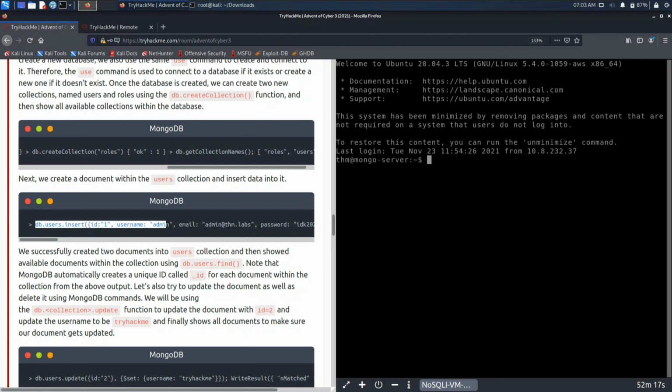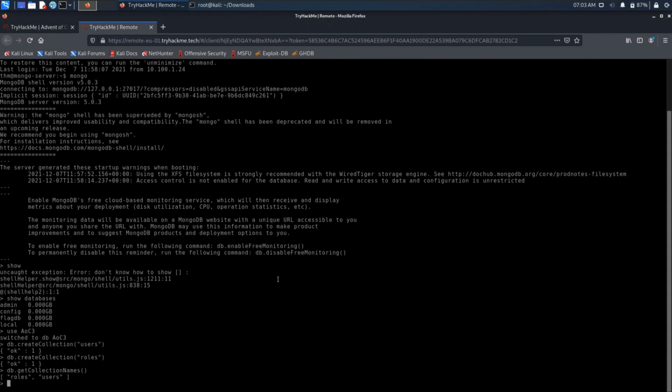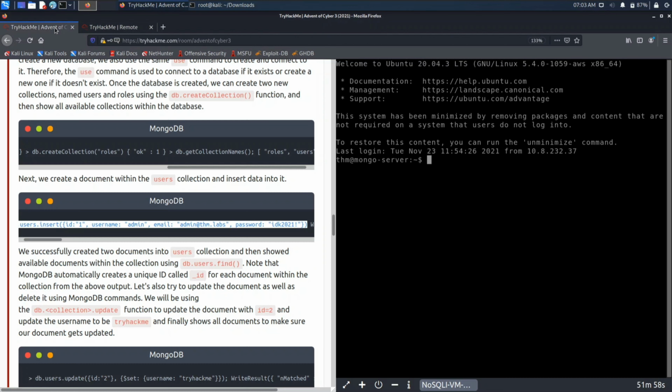Okay, let's just copy this. I don't think it will work. Okay, it's not working, so let's do it manually. db.users.insert. Again, what we are inserting: first ID, then username, then email, then password.